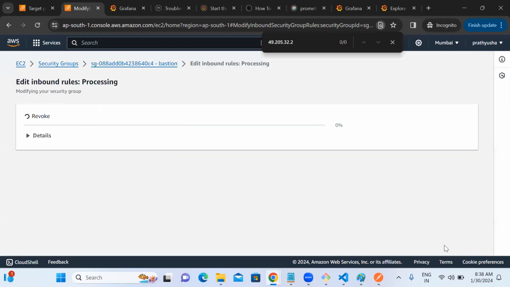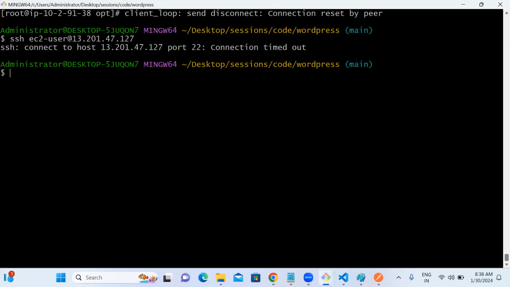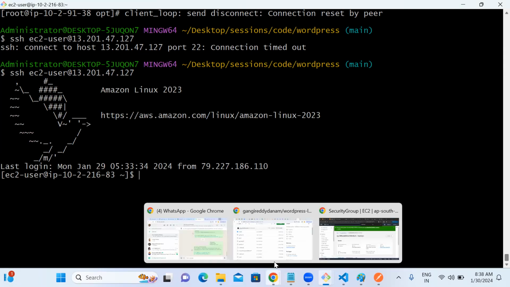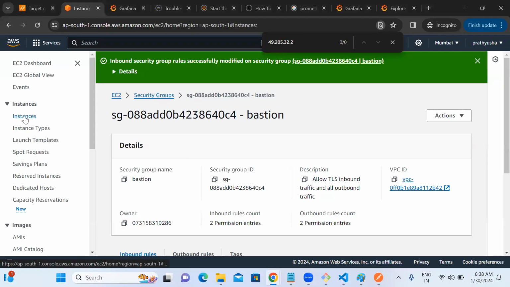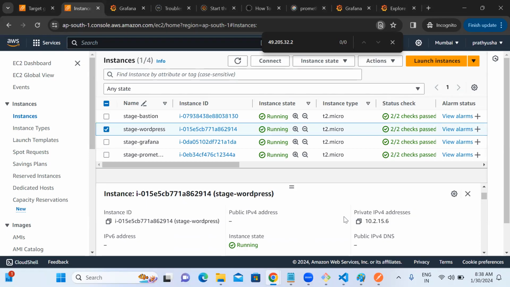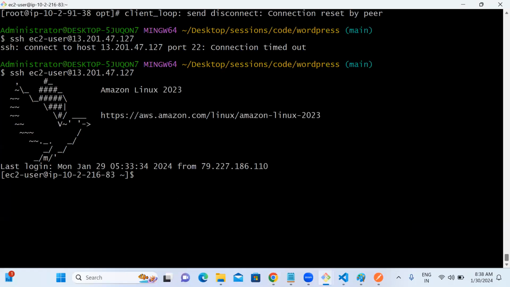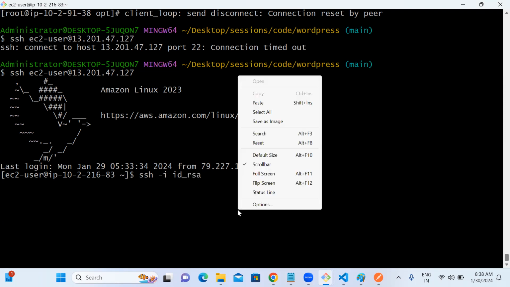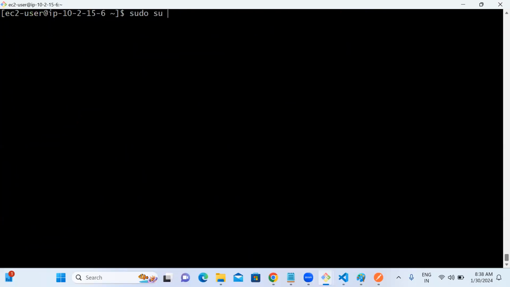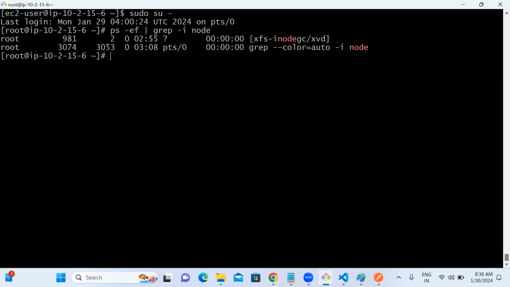VPN. My objective now is to check whether the exporter is running or not in the WordPress EC2. You can check their query also. Obviously, it could have been stopped. You need to pass the PEM file. We already copied the PEM here. Yes, switch to sudo. Correct. Node exporter got stopped.